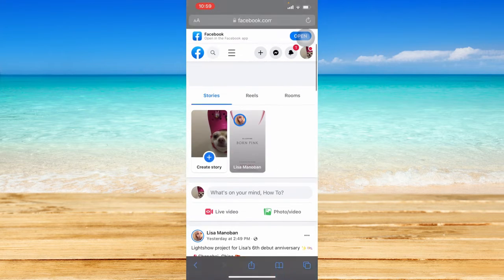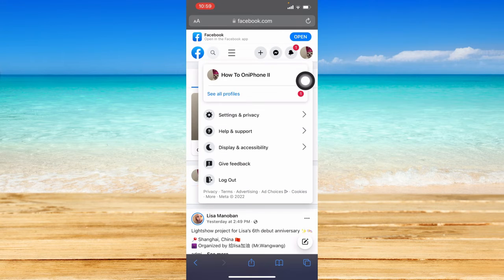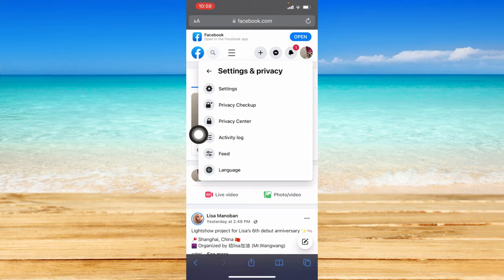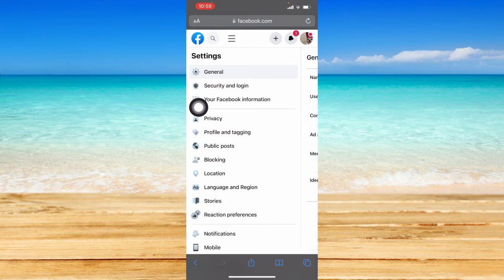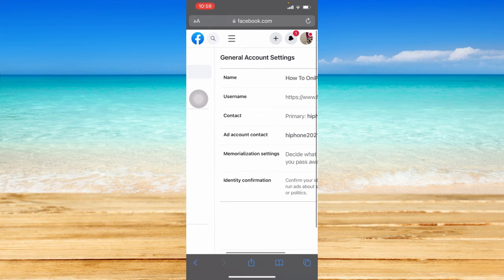Once that has loaded up, just click on your profile icon at the top right corner of the website, click on settings and privacy right here, and click on settings once again. This page should load up and you should be at the general page. What we're going to do is swipe to the left, so we're going to see the details under the general account settings.